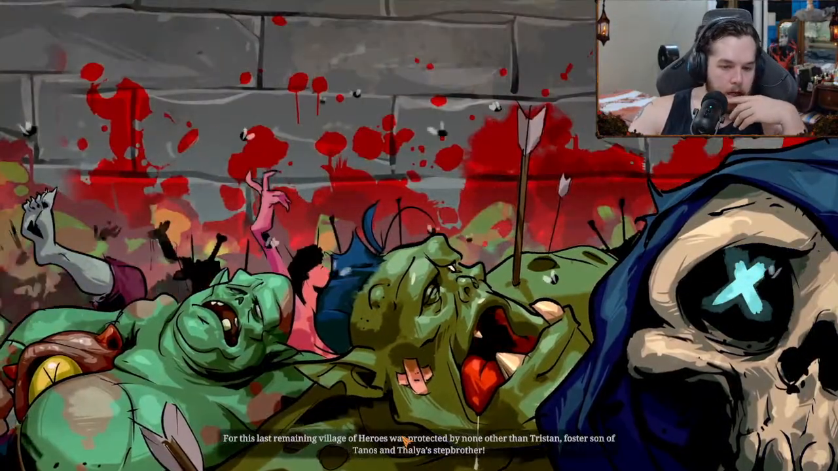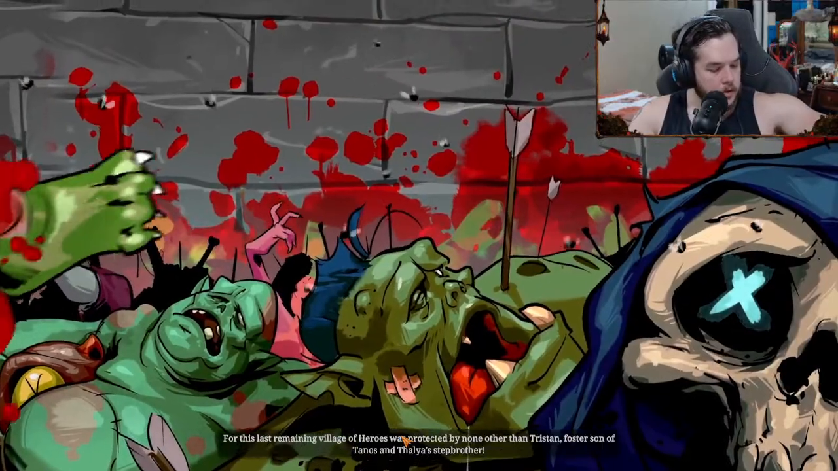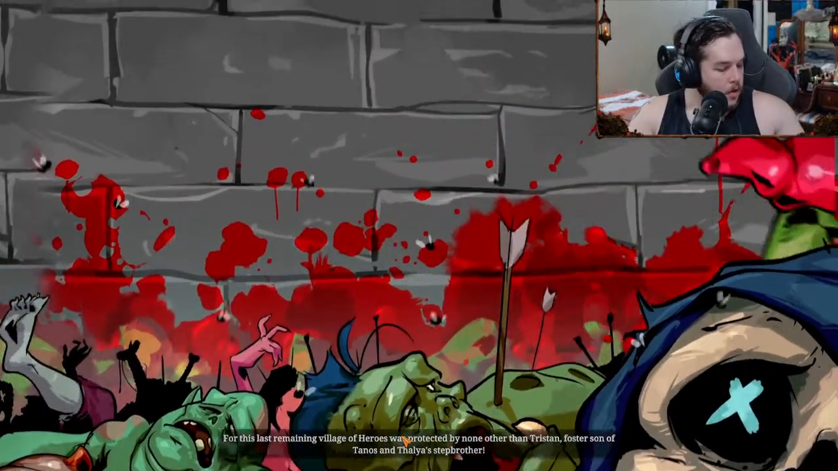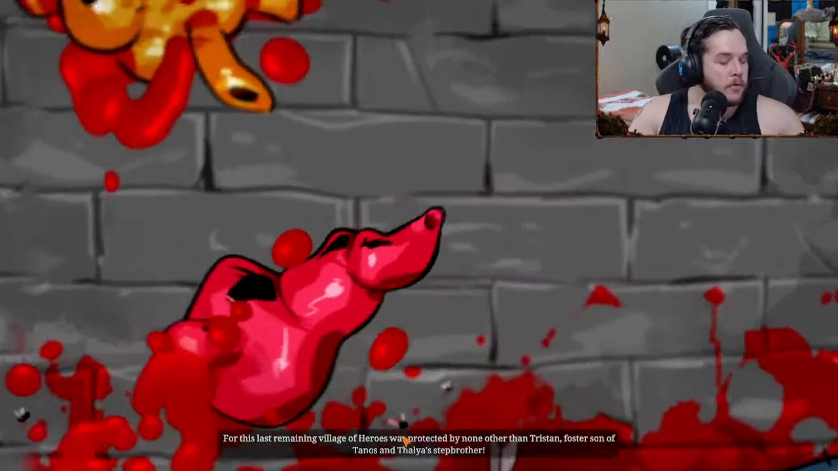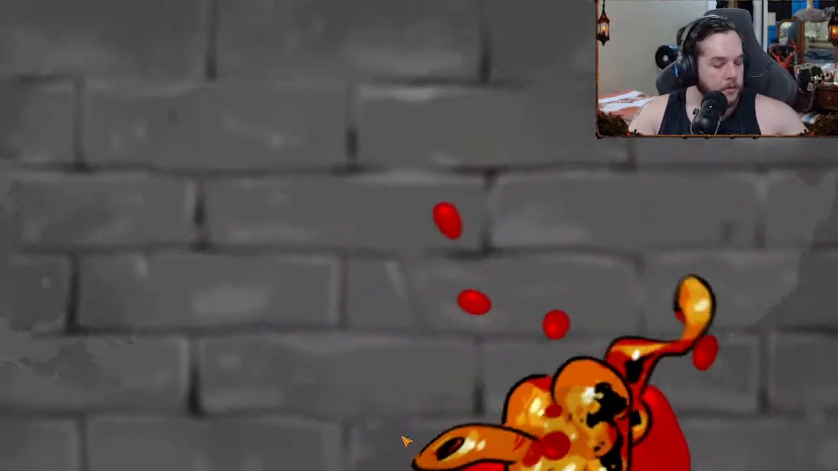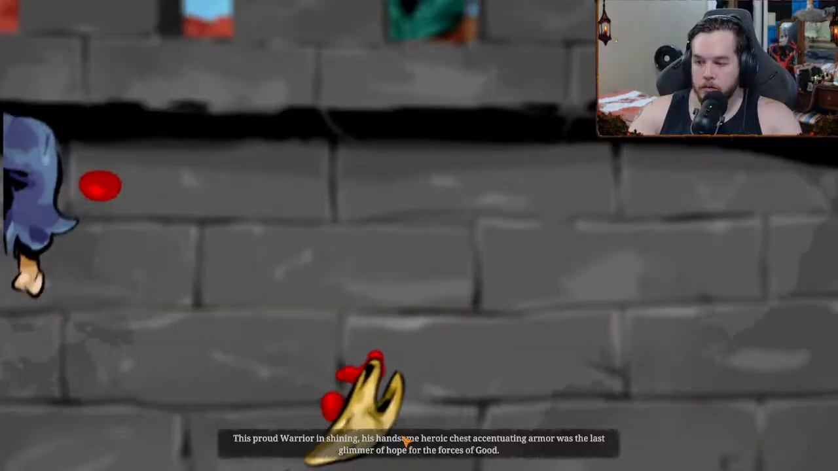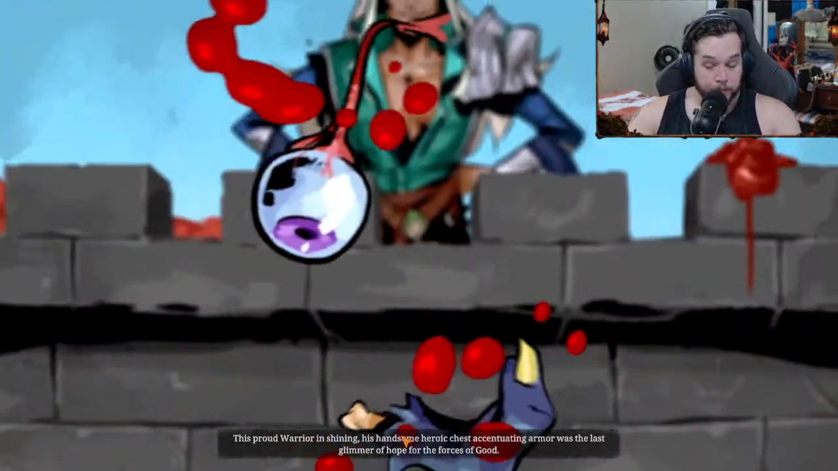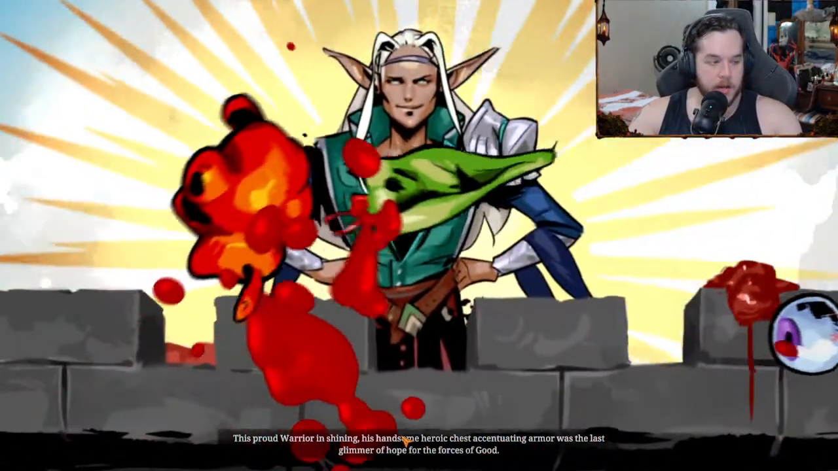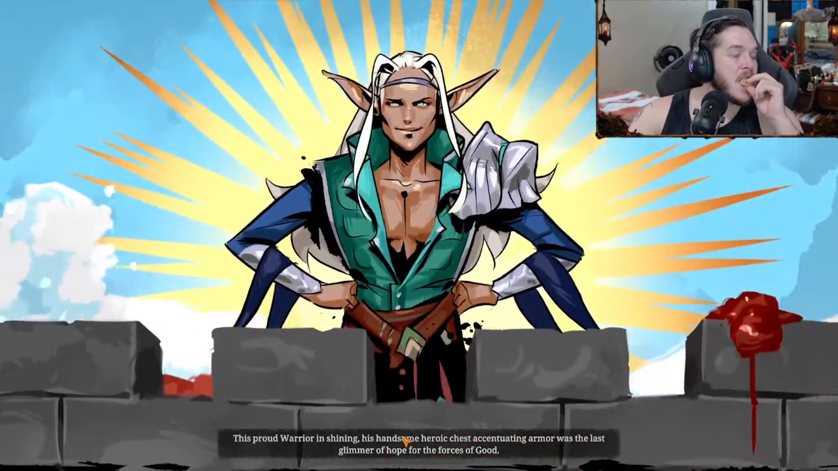For this last remaining village of heroes was protected by none other than Tristan, foster son of Tanos and Talia's stepbrother. This proud warrior in shining armor, handsome, heroic, was the last glimmer of hope for the forces of good.